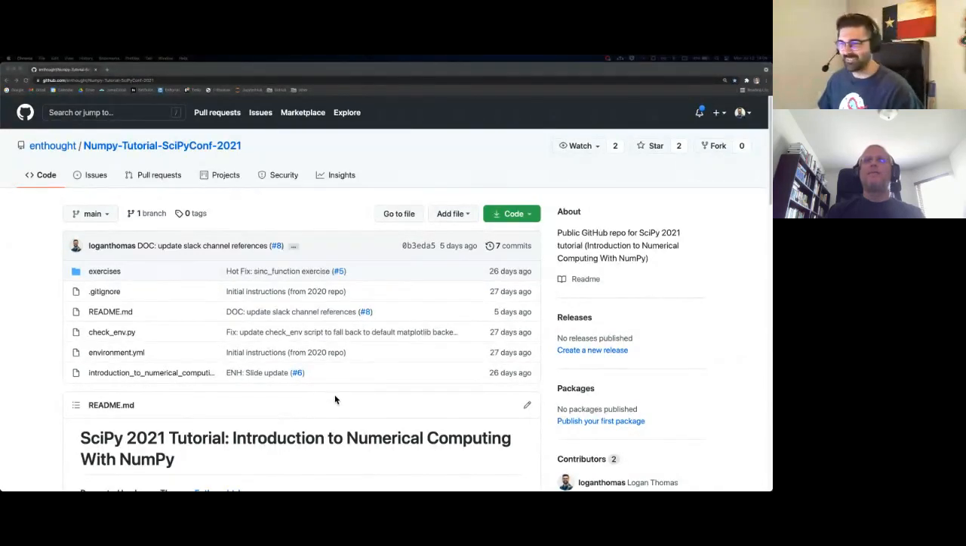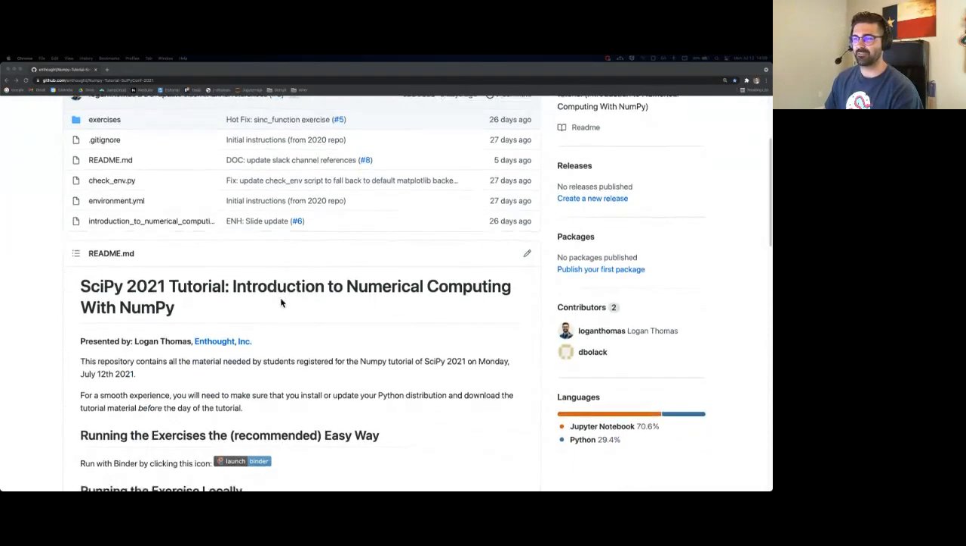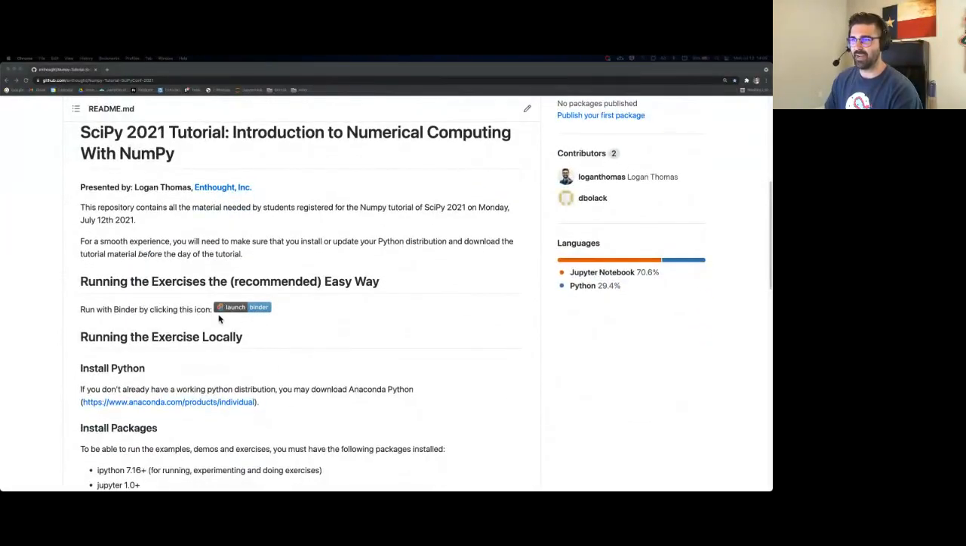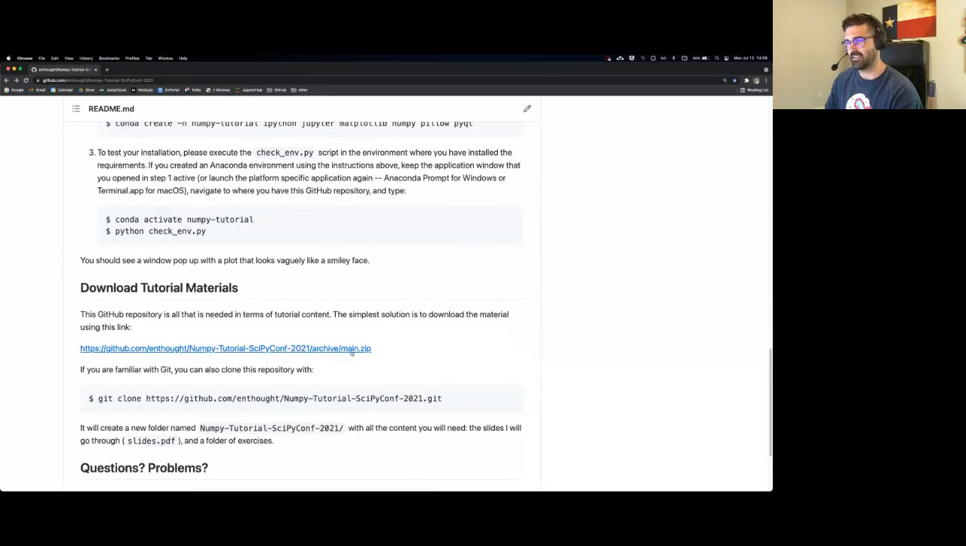Okay, sorry, everyone. Technical difficulties. So this is what the repository will look like. If you scroll down, there's a Binder button here where you can launch Binder. And there is a link here where you can download a zipped version as well.